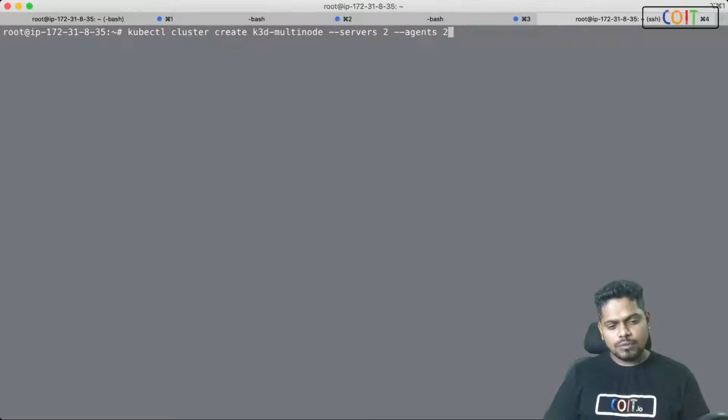K3D cluster create, and then I can mention the name of the cluster that I am creating. So I mention k3d-multi-node, that's the name I am giving. Then I can mention servers equal to 2, or whatever number that you want to give, agents equal to 2. So I'm going to create a cluster, and this time I'm giving some name.